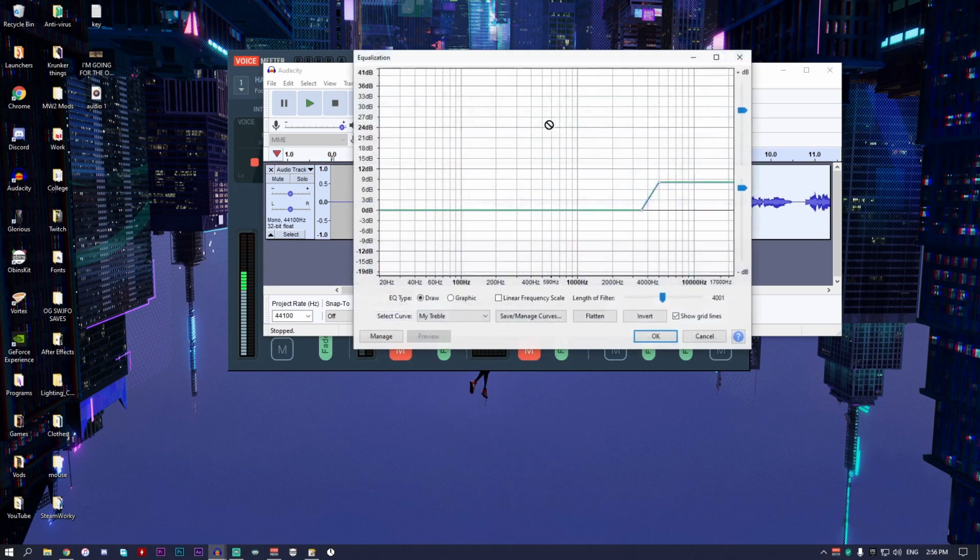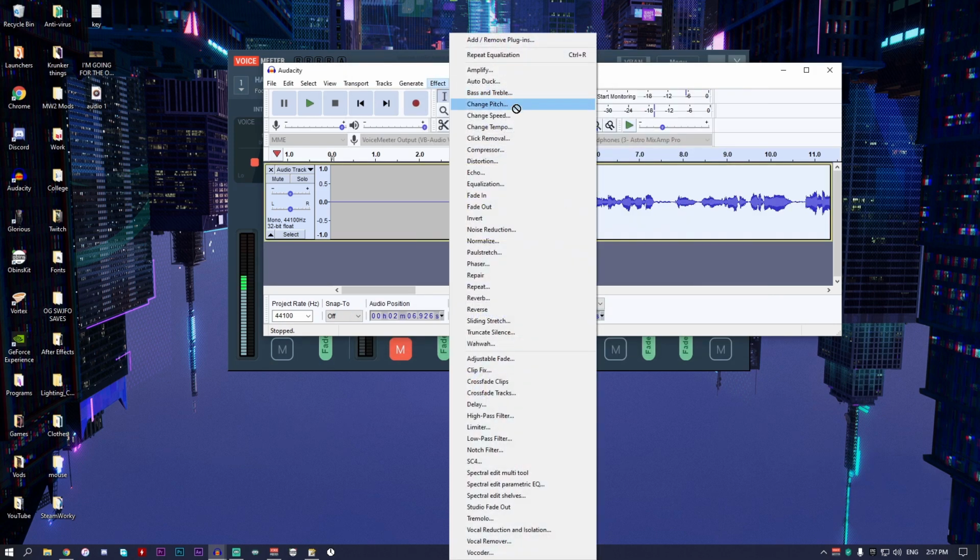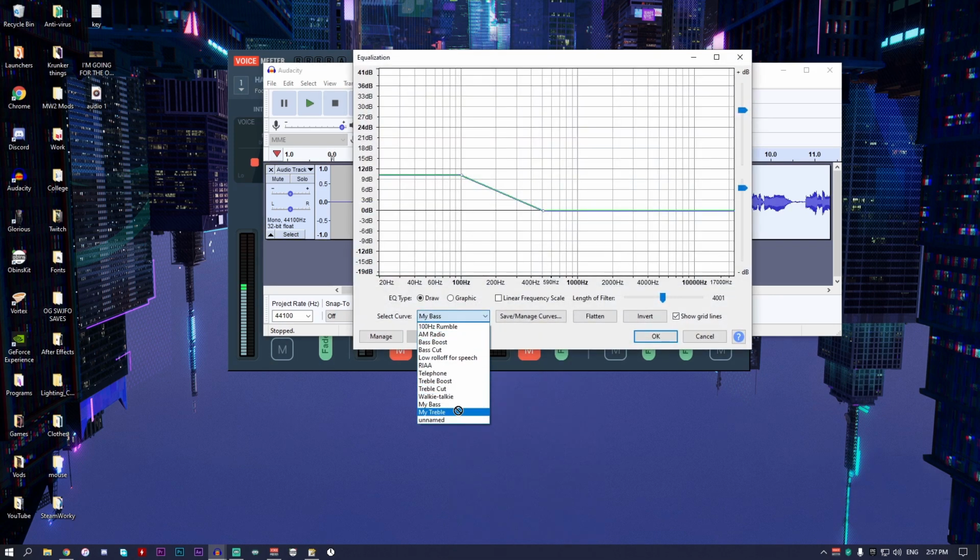Then I do equalization as well. So I have two saved versions, which is my bass and my treble. So this is what I have it set. It's kind of hard to see, but it's in between like 10 to 11 dB for the bass, and it's at 100 hertz. I don't really understand this, but I was tweaking with it, found out it worked for me just okay. Then effects again, then another equalization, and that is the treble, which lowers the S's.